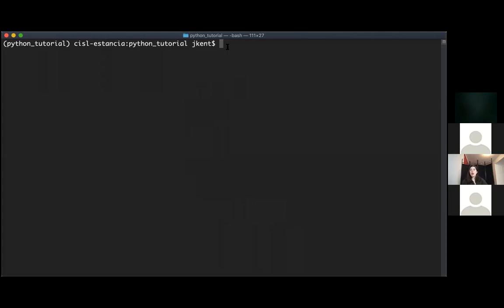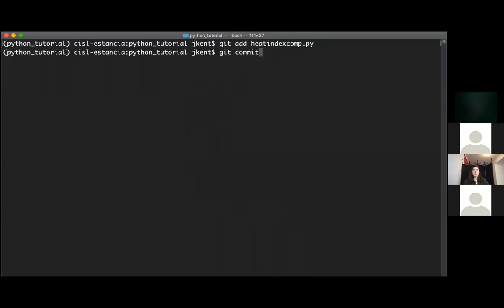Okay, so now that we've actually changed our script so that the body of it matches its name, let's do another git commit for it. So git add heat index comp.py and git commit -m for message, updating new heat index script.